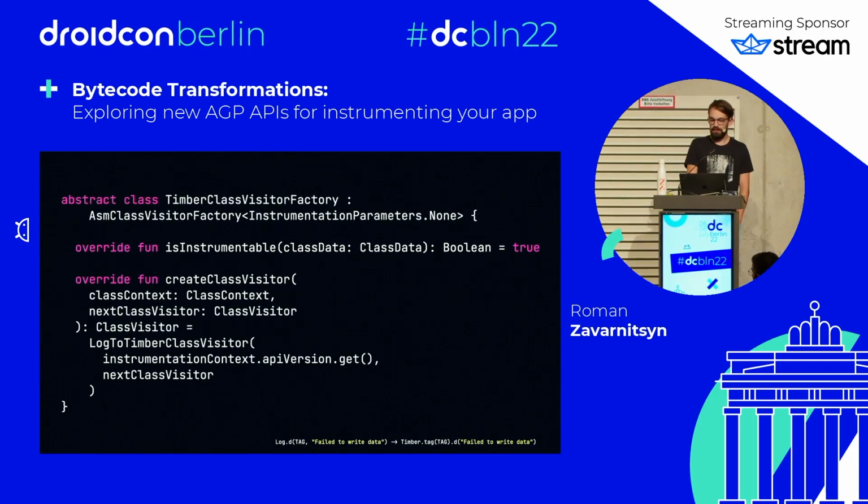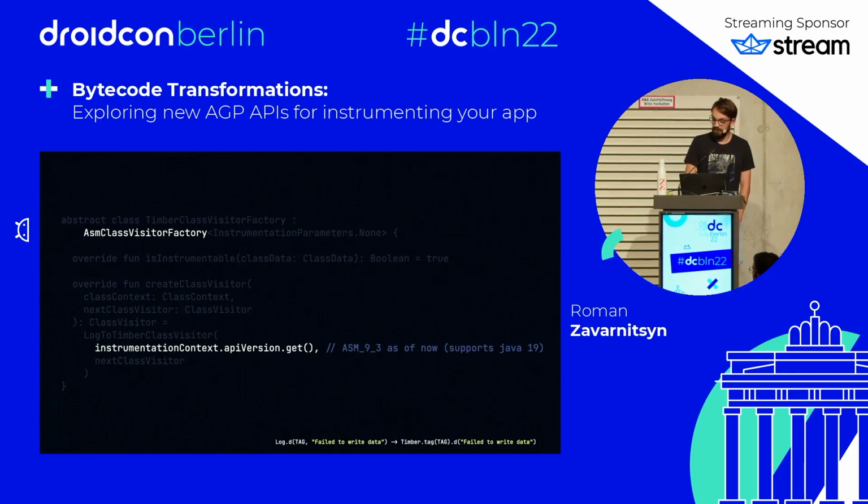And for the second method, we would create a new class. We would call it Log2TimberClassVisitor, for example. And it accepts two parameters. The first one is the API version. And this is the version of ASM.